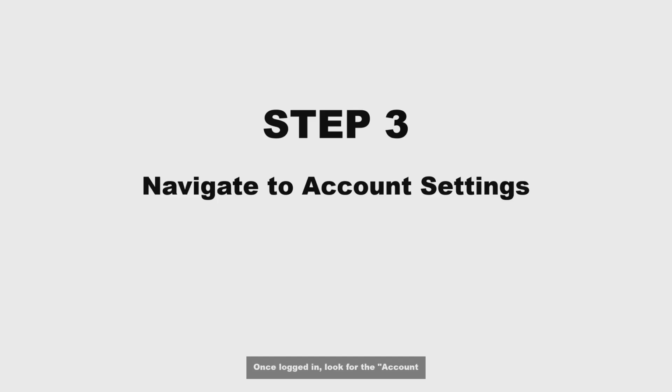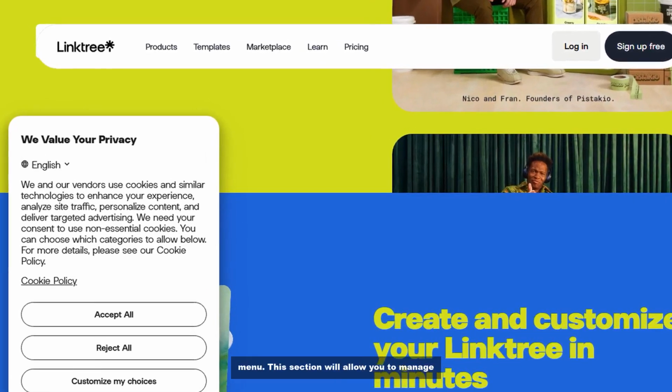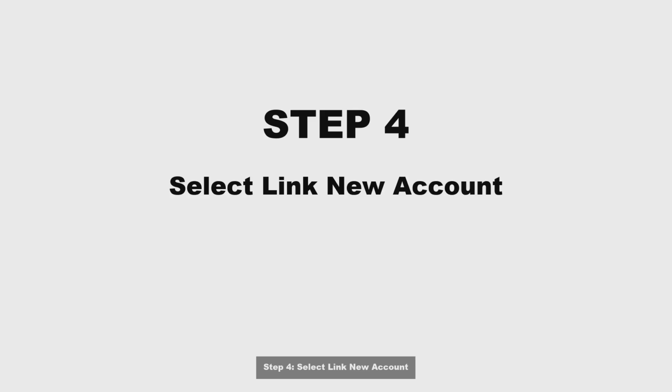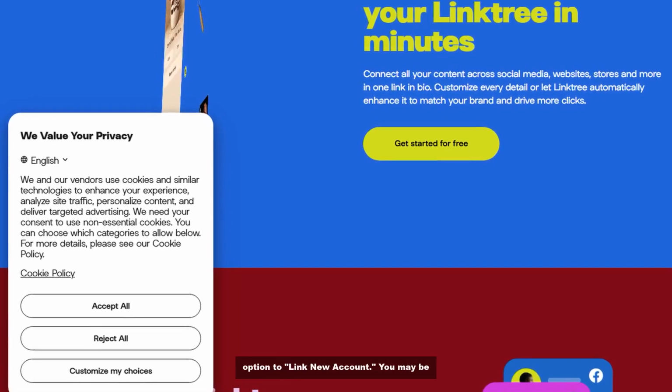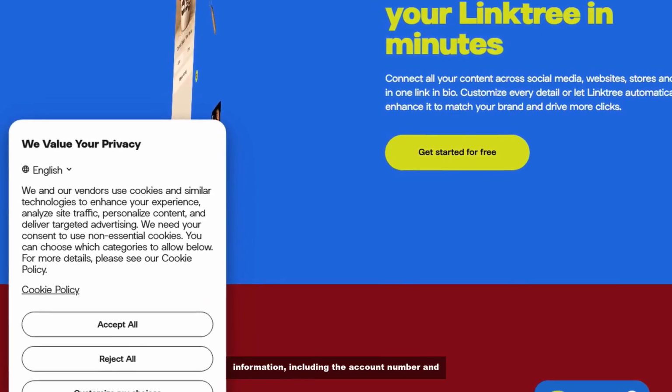Step 3. Navigate to account settings. Once logged in, look for the account settings or link accounts option in the menu. This section will allow you to manage your linked accounts. Step 4. Select Link New Account. In the account settings, find and select the option to link new account. You may be prompted to enter your bank account information, including the account number and routing number.